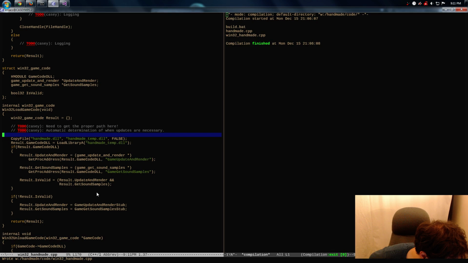Can someone now create a dummy handmade.dll and use it to intercept the game update and render function to get a pointer to game memory and change stuff? Is security something you will cover in a later stream? This is by Ambiguous Panda. So I don't know why that would be relevant.